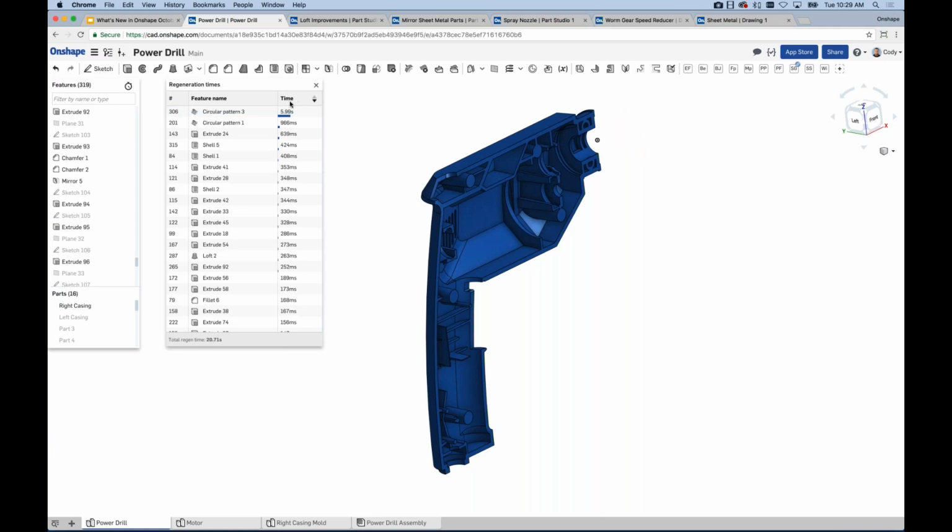Initially, it sorts by the regeneration time. So you're going to get at the top, of course, what is the slowest to regenerate. And I think that's what most users want. But you can filter. You can say, show me the fastest. I can go up and down and do it that way.